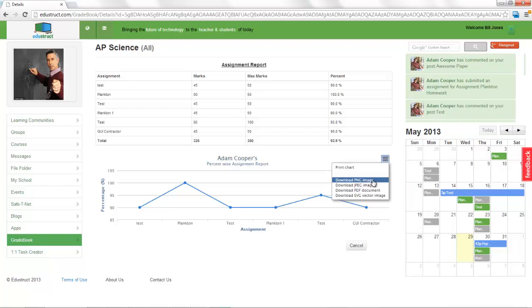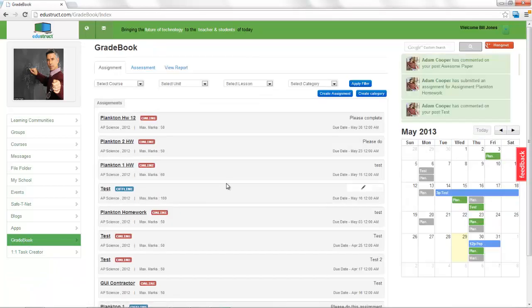You can download it in different formats: PNG, JPEG, PDF, and vector. Okay. So again, it's just a little analytical chart that you can see how a student is doing on both the assignments and assessments within the portal. Okay, so let's go back. So again, that is our gradebook. It's very easy to do, very easy to create assignments, very easy to create tests, and you can also view reports also. Okay, so again, this is our gradebook portal.